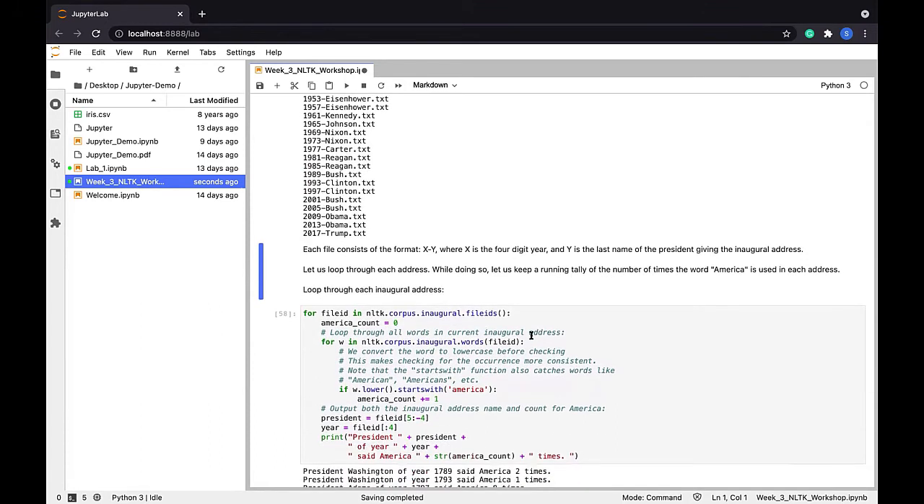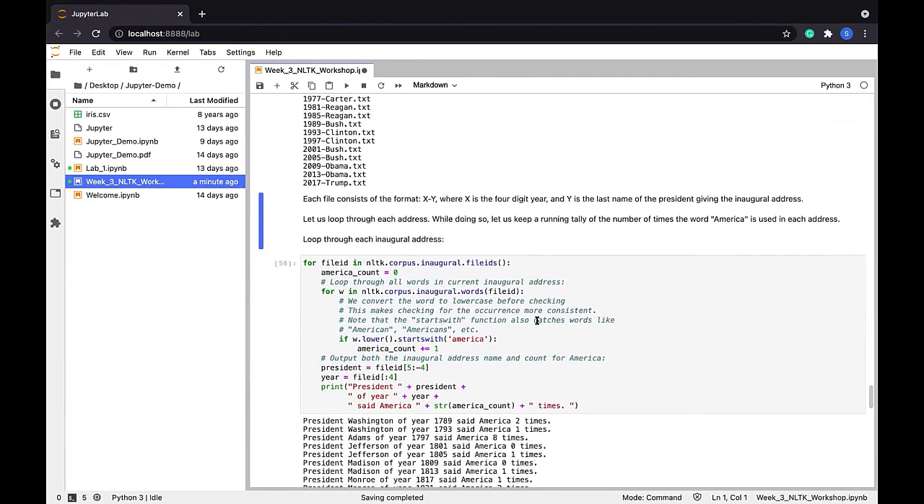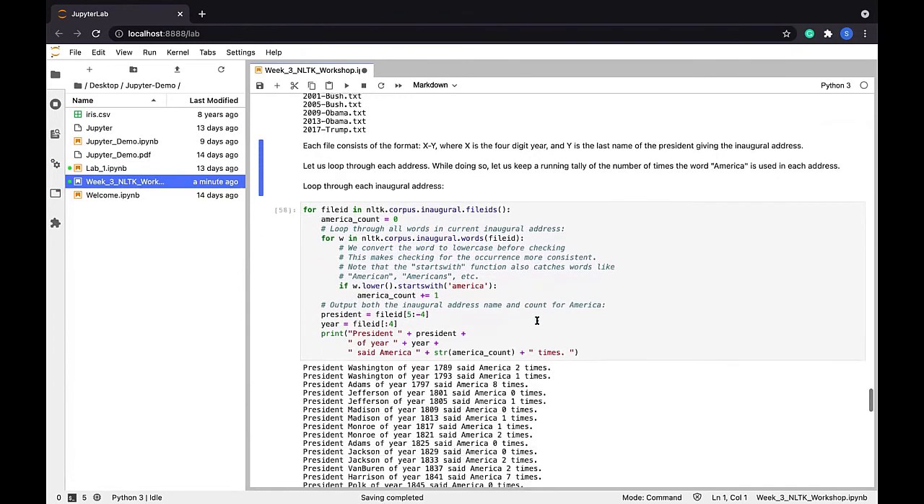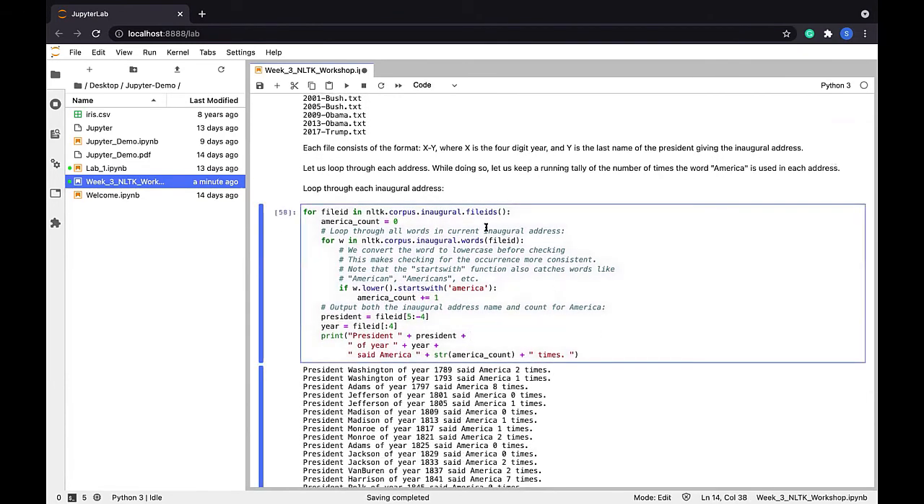We can loop through each address. While doing so, let us keep a running tally of the number of times the word America is used in each address. So let's loop through the inaugural addresses. We've kept a count, and it's better if we lowercase every word and then check it against America. Whenever we come across one, as we can see in the code, we increase the count by 1.